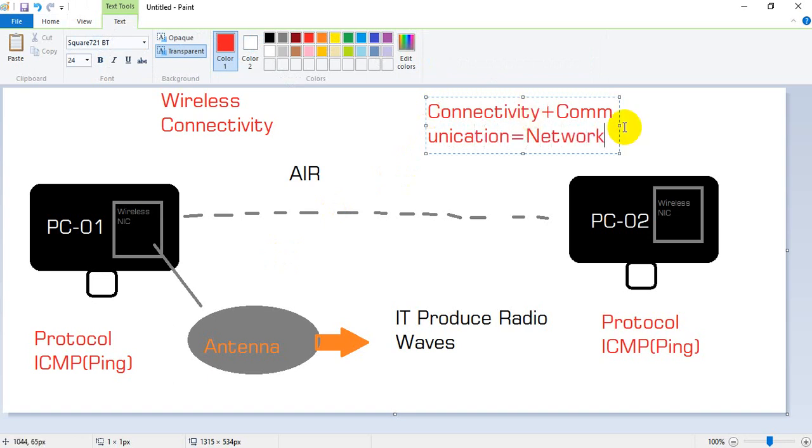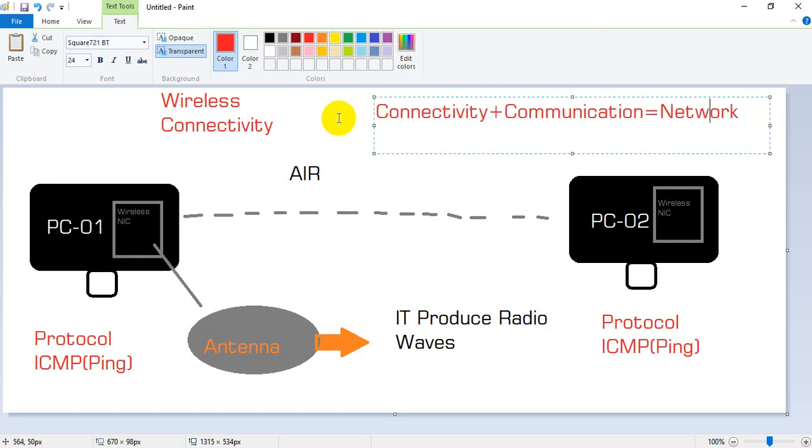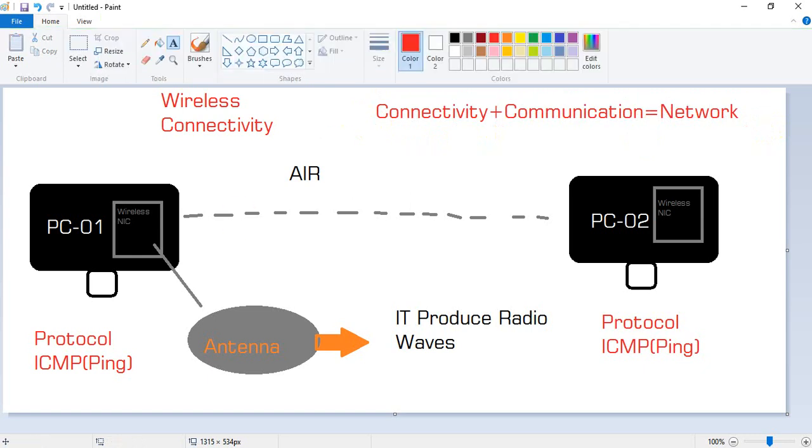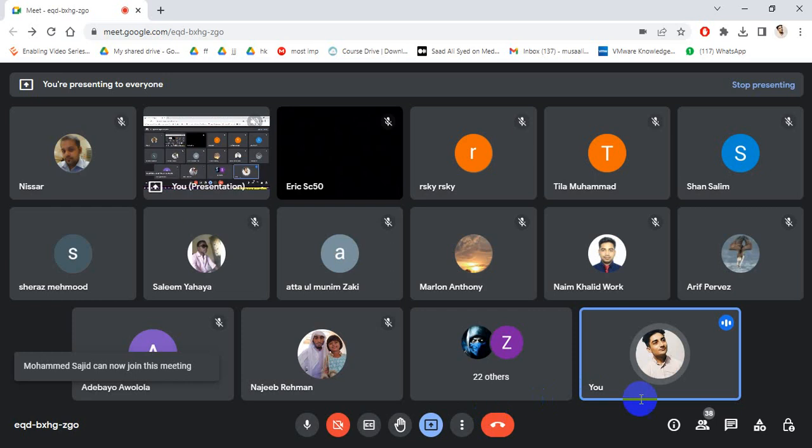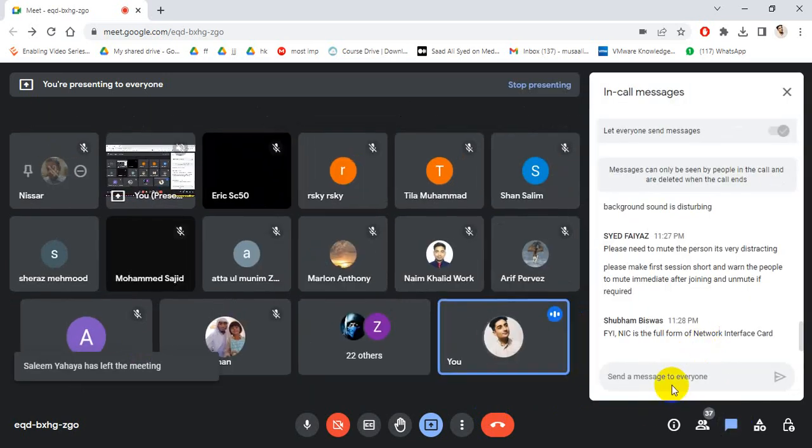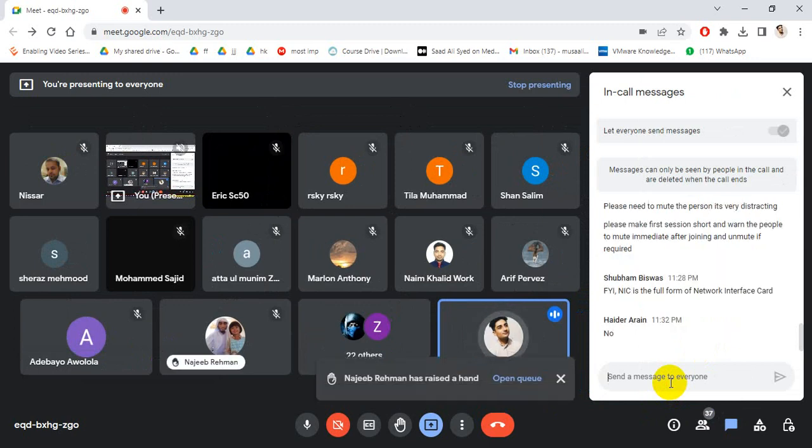So now I'm going to start asking small questions and you should answer rapidly. Okay, everyone in the chat box, answer yes or no. Okay, everyone now. If devices are connected with each other and they cannot communicate, can we say that these devices are part of a network or not? Yes or no? Hurry up. I need answers in the chat box.